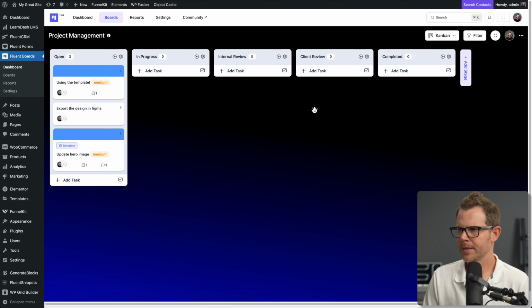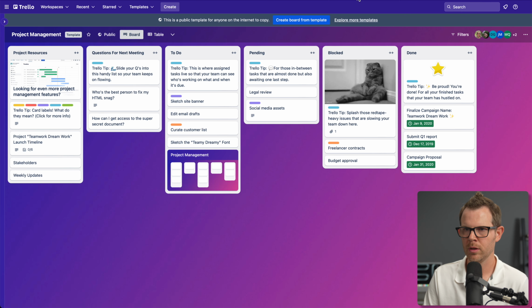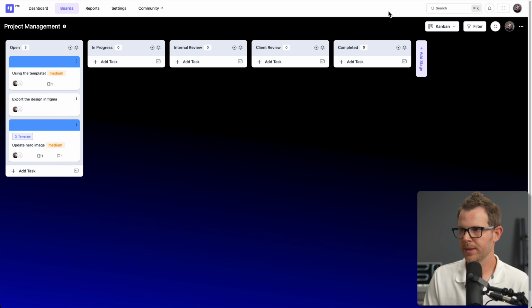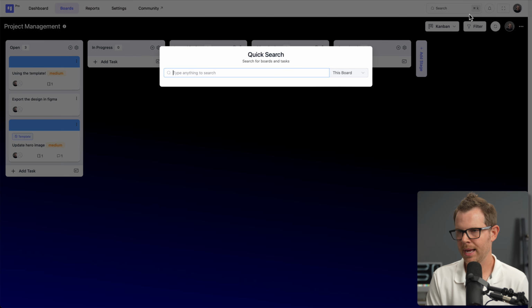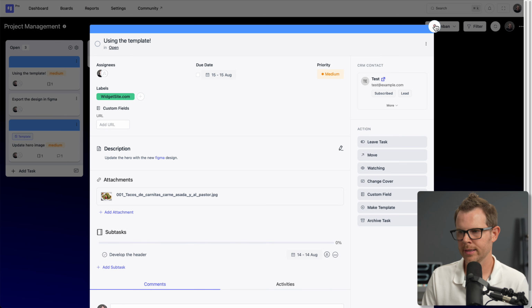Okay, so what is left to mention? A few things. First of all, if you want to get rid of this pesky sidebar, there is a full screen mode here. I would definitely like that. Now we look a lot more like Trello. There's also some pretty good search built in here with a key command. You can press Command K and it's going to pop open a little search. I'm going to search for the word template and it's going to show me the template card that I created earlier in the video, and I can click right into it.